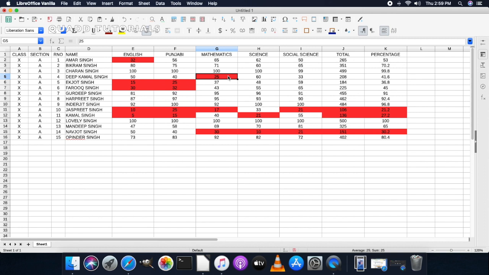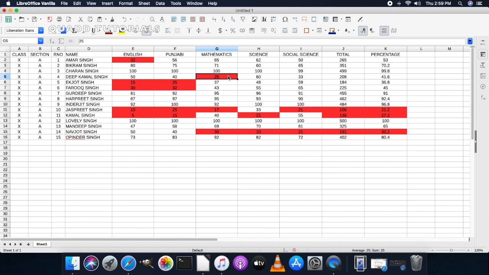Okay, now we will discuss another thing about this. We have done it from this place to this place: whoever scored less than 33 marks in a particular subject, its cell's background has been shown as red. Now we want those who have scored full marks, 100 of 100, within the same range, to have their background color shown as green.